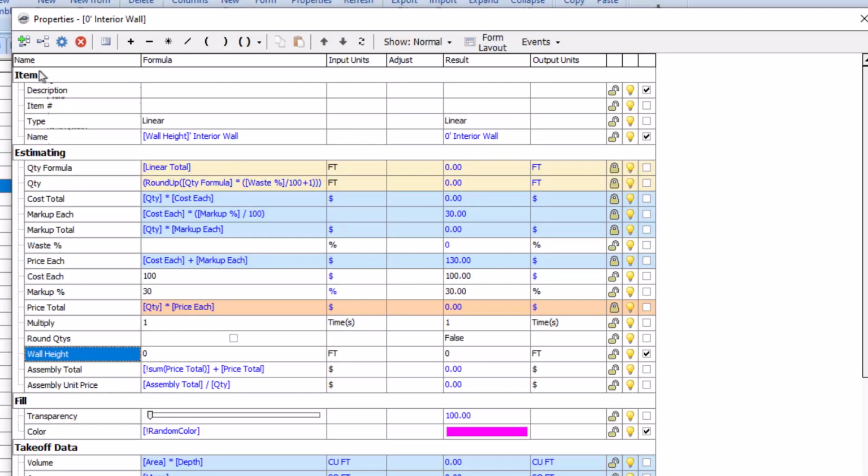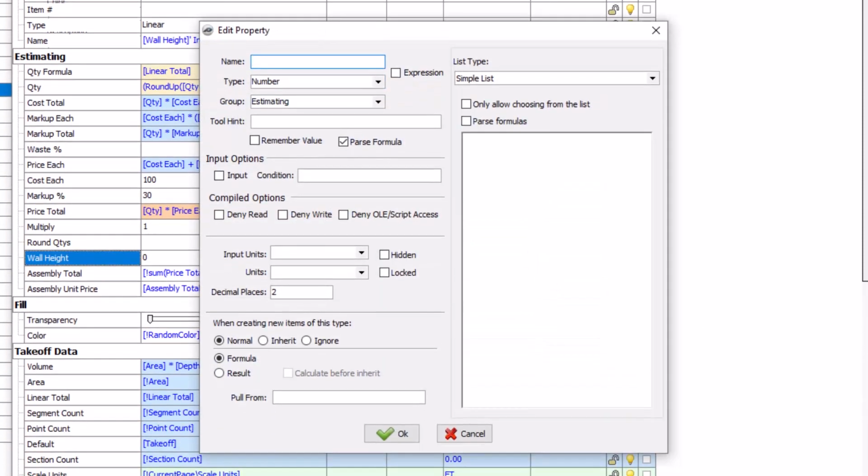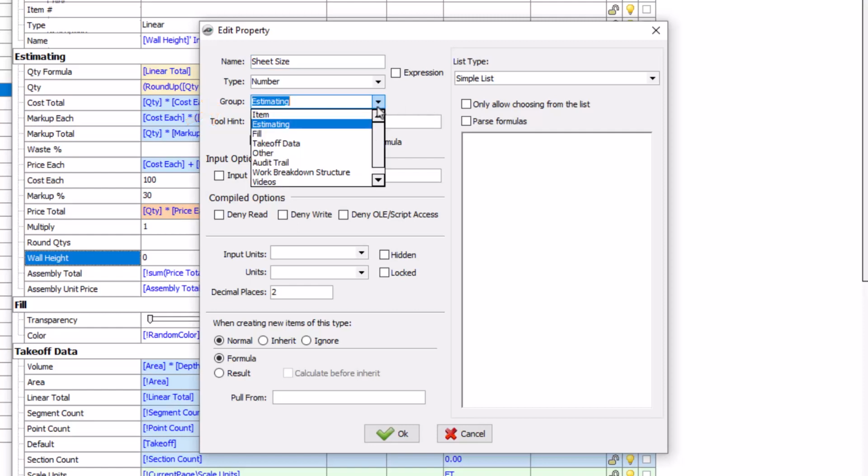Let's start by creating the property for the sheet size. To create a new property, click the Add Property button from the top of the screen. Now a blank Edit Property window displays. Let's name this new property Sheet Size. We want this new property to live in the Estimating section. When I clicked the Add Property button, I had an estimating property selected, so PlanSwift automatically set estimating for me. If you need to change it, select estimating from the drop-down menu.